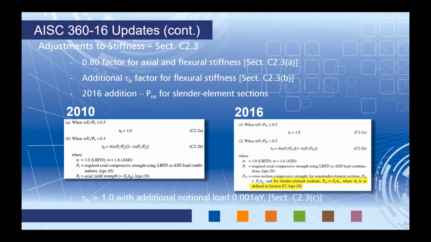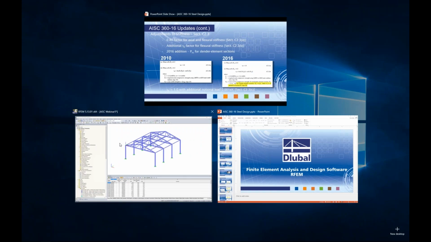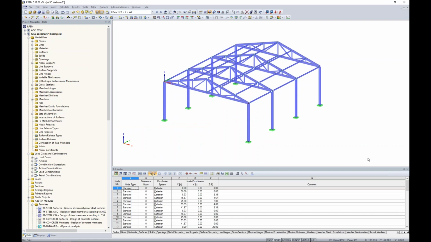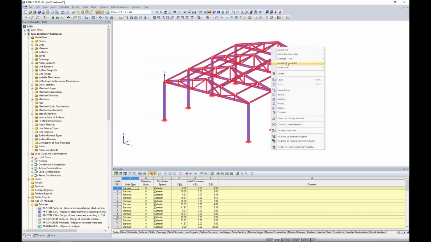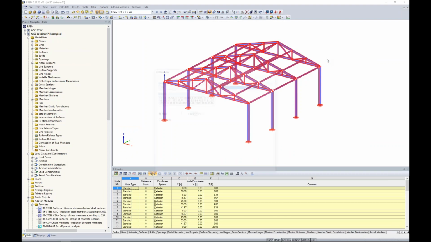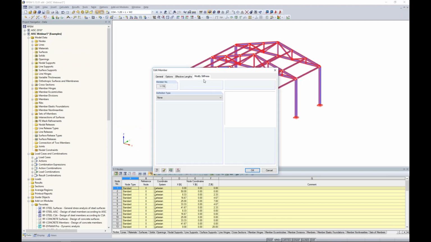Now, the code goes on further to say, hey, forget about all these equations, just apply the conservative factor, tau sub B equal to 1.0, if you want to apply some additional notional loads on top of that. And that's all explained in the standard, as well as I previously went over that in that last webinar. So how does that affect us for today? Well, going back to RFEM, what I'd like to do is to select the entire structure. I'm going to right click, and under member, I'm going to choose edit. The Modify Stiffness tab is currently set to none. That's default.